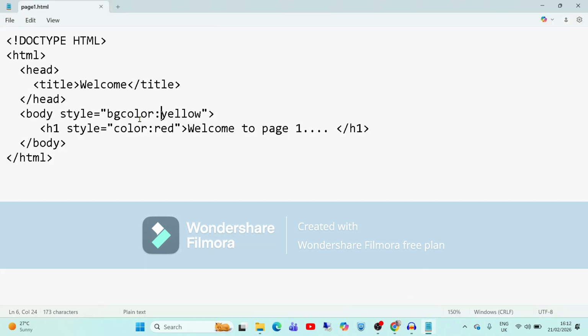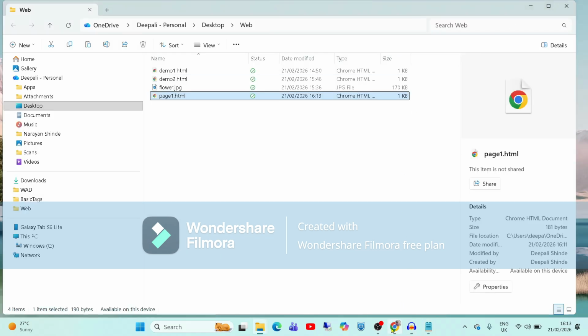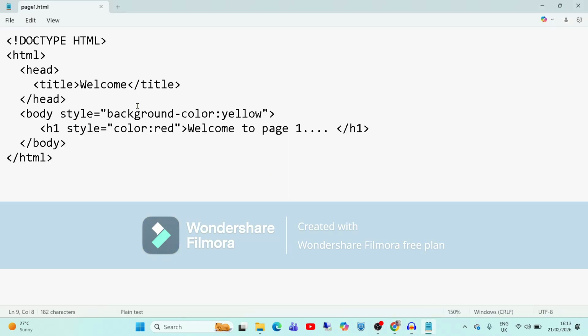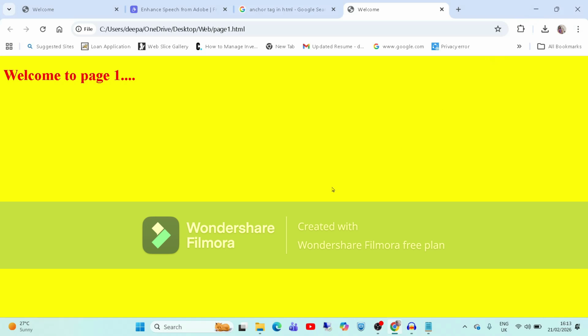Again, this method is not working, so instead of bgcolor we can use the latest approach, background-color yellow. Just save your program with Control S, and refresh the HTML page, and it gives the color as yellow. So here this method, background-color, is working. bgcolor is a deprecated method, and right now it's not working. So it's better to use background-color. Now here we have created page 1 in HTML format.